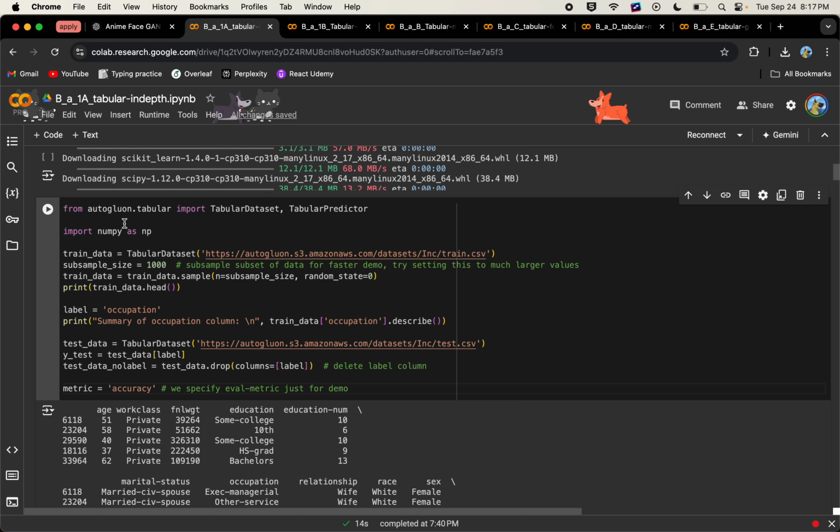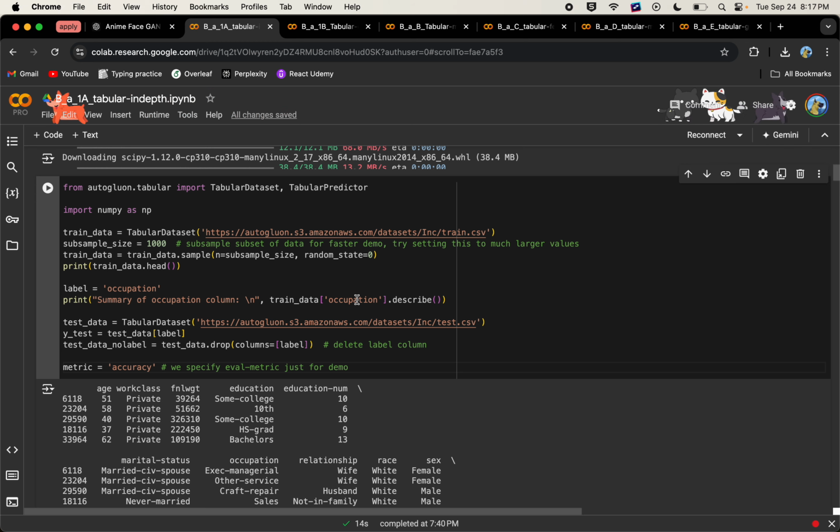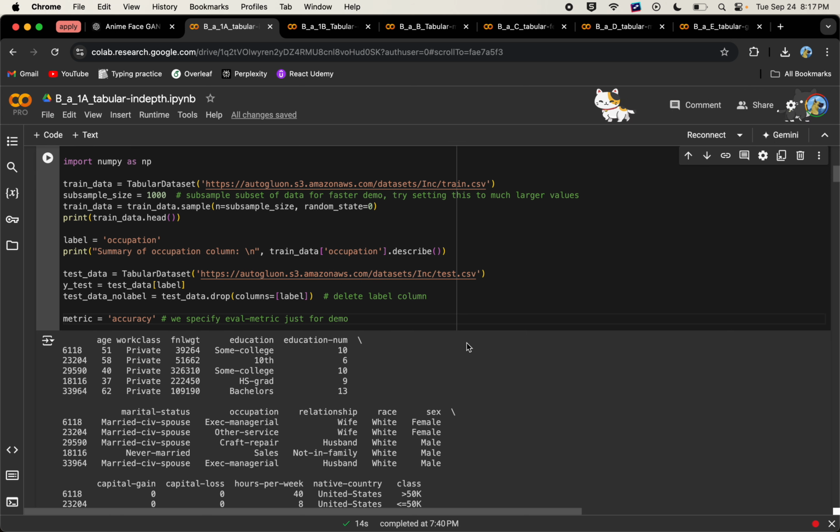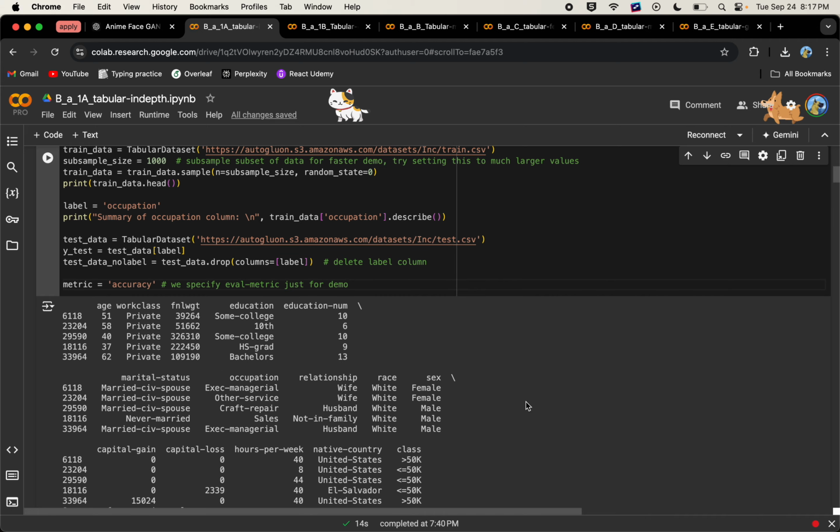I'm also importing NumPy here and the sample dataset. This gives a sample subset of the data for a faster demo, as the subset is 100 rows, and the AutoGluon dataset is here. The print is the function where we see occupation labels and other things. And this is for deleting the label column, and we specify the eval metric just for a demo, but by default this will be the accuracy metric.